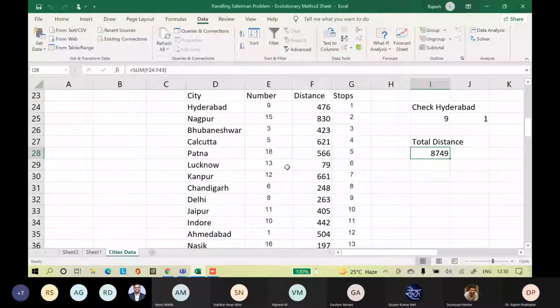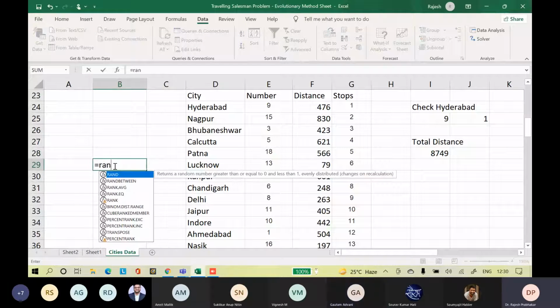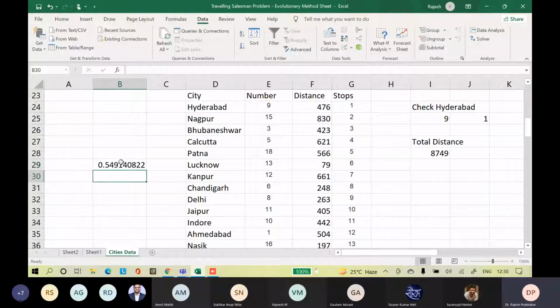Change it to 8749. So when you have these random things, it's the same. In Excel you have a function called RAND. If I press this cell again, it will keep changing when you press F9.